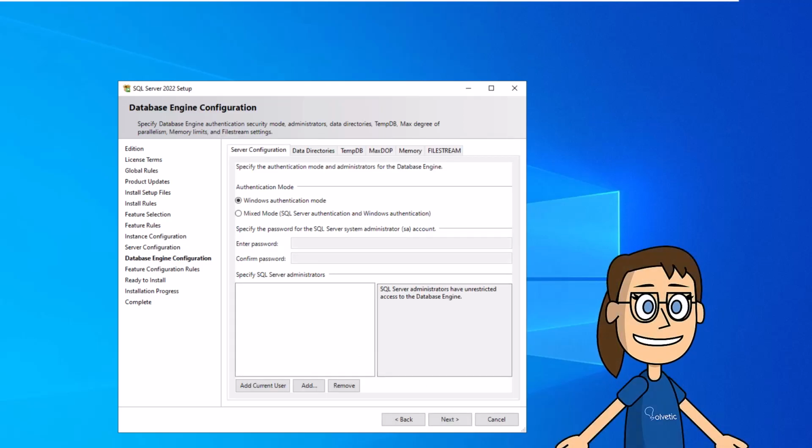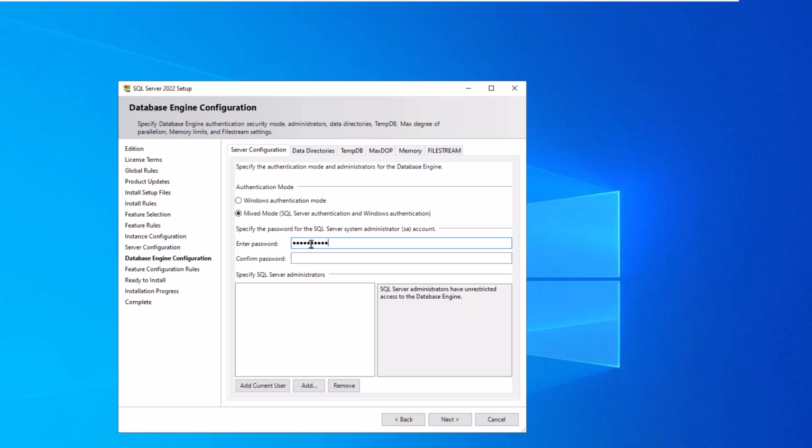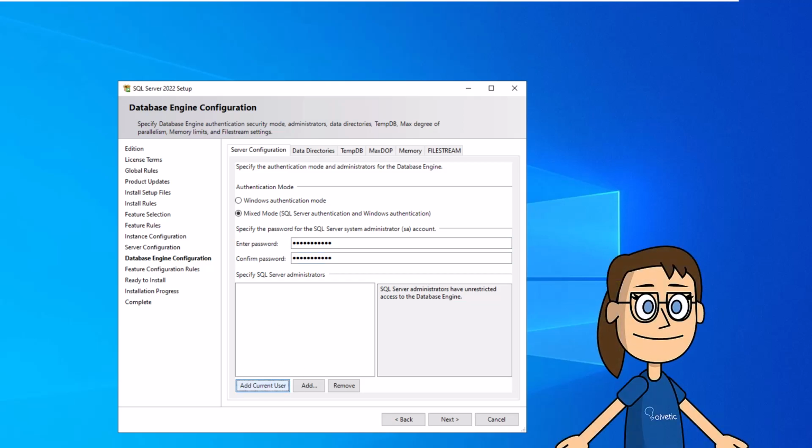At this point, select the Mixed Mode SQL Server and Windows Authentication box. Assign the desired password. Click Add Current User. You can adjust the port of use and the certificates. It is possible to adjust the connection point.